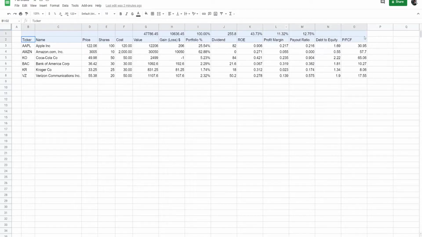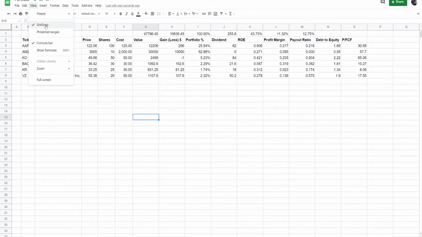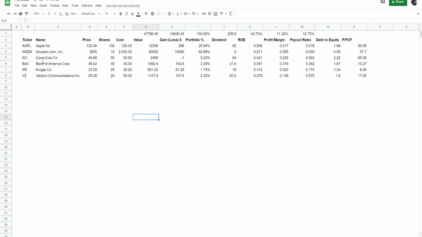First thing I'm going to do is bold this top row here, and I'm going to remove the grid lines. On Google Sheets, I'm going to go to View and Grid Lines. On Excel, let's also go to the View tab, and there's a Grid Lines checkbox. It's not a drop down like it is here.